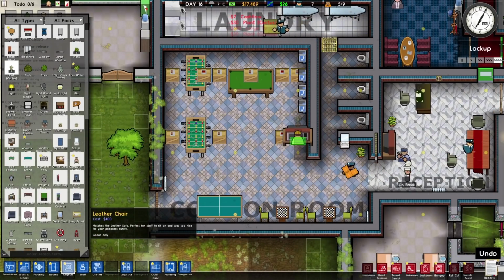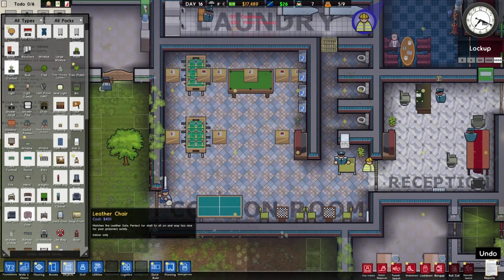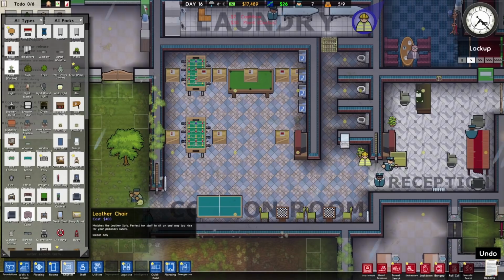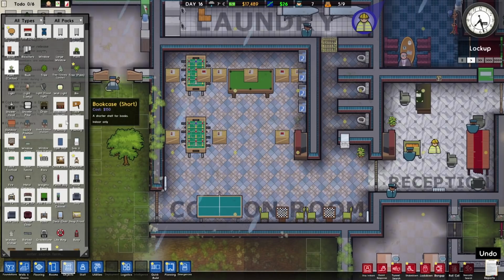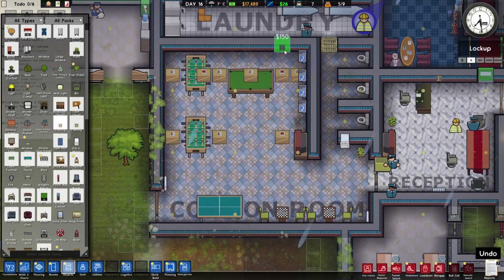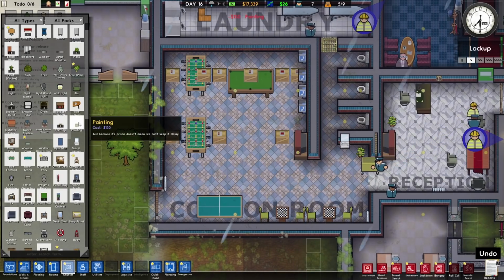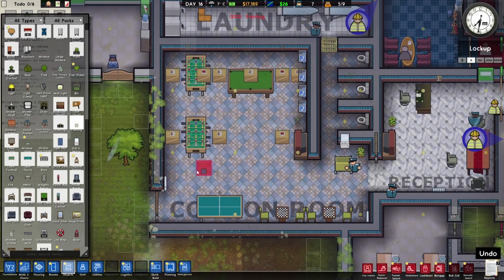And then, yeah, can we have leather chairs? Matches the leather sofa. Oh, hang on. Where's the leather sofa? Perfect for staff to sit on, and way too nice for your prisoners, surely. No, nothing is too nice for the prisoners. Oh, let's put a painting on the wall. There you go. Nice painting. And another one just there, because why not?